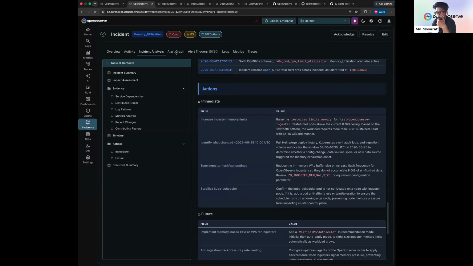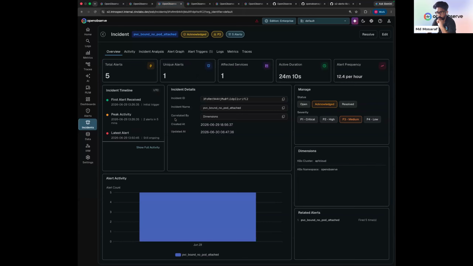I will show you one more, a simple one, which everyone can understand in one shot. We have a PVC bound, no pod attached. So my pod is not attached, my disk is there, and I'm still paying for it. It's almost a month and I'm not aware of that. I created an alert. What I will do is go back and try to figure out which PVCs I have that I need to remove, and I will take a note.